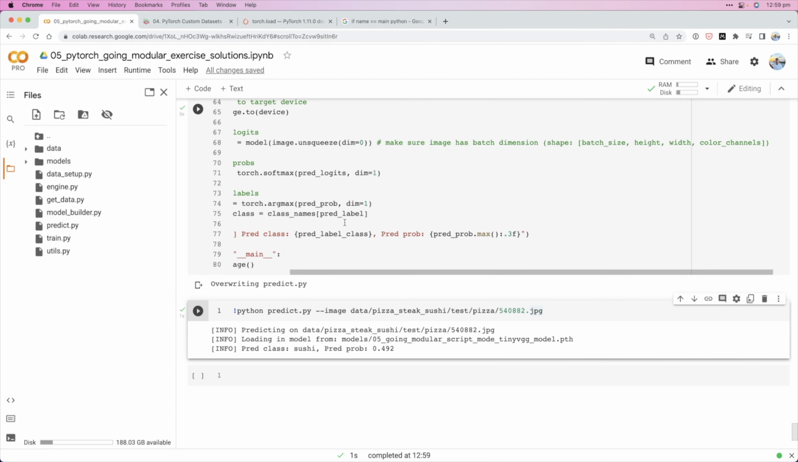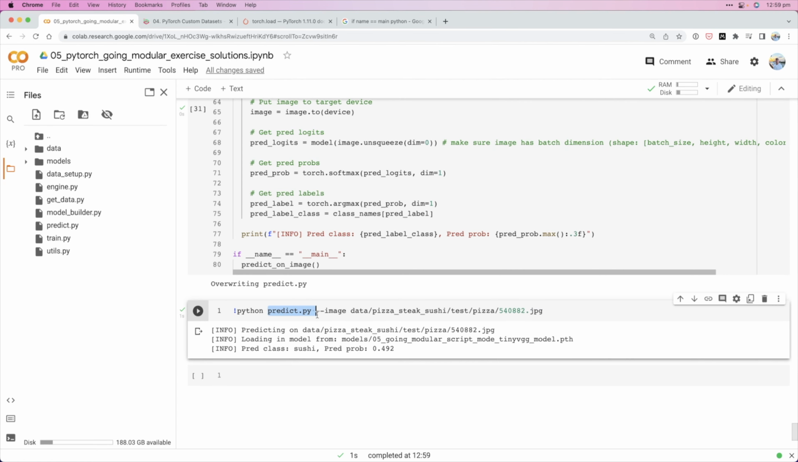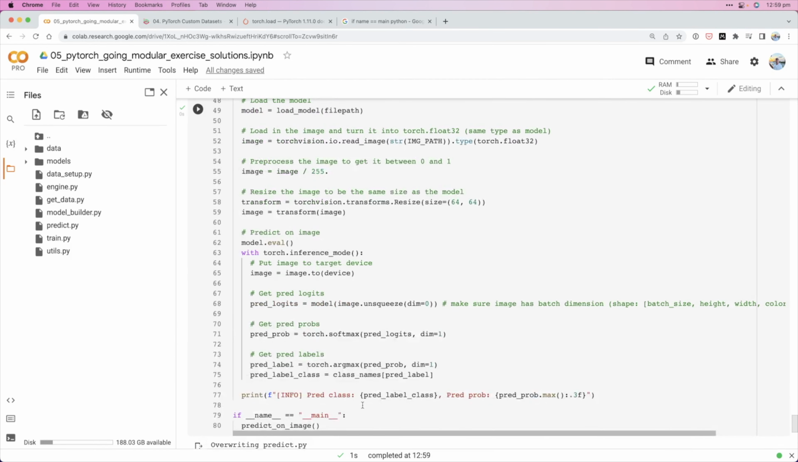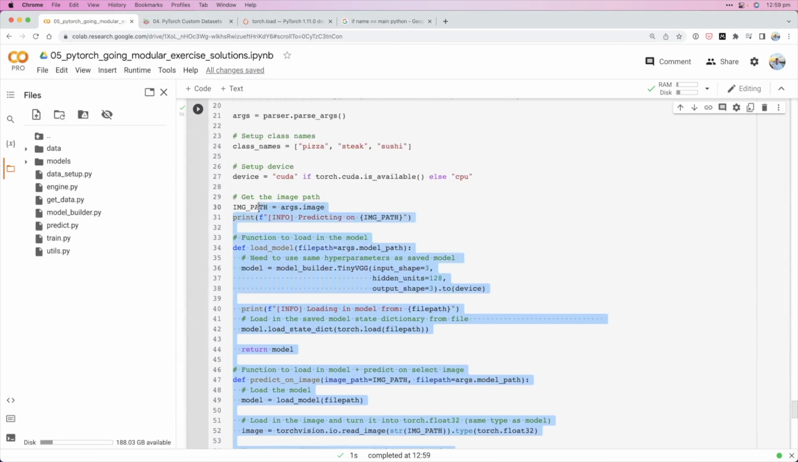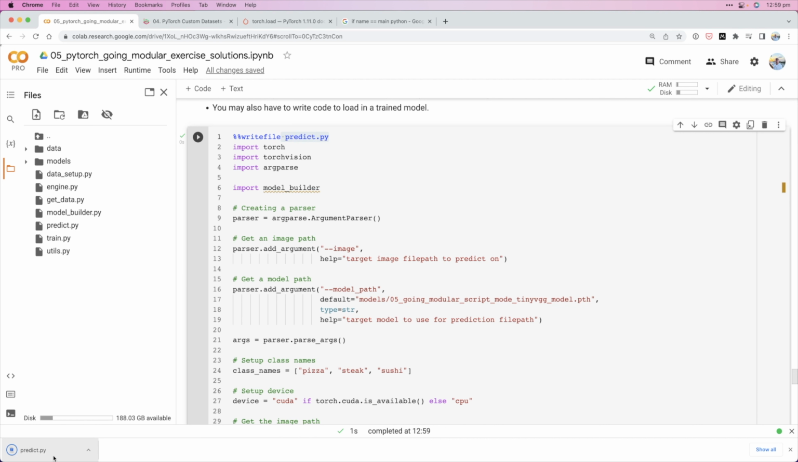We've covered a whole bunch of code here, but now we've got a way to just save all of our functionality of both training a model and now predicting with that model to Python scripts. We wrote all of this code just now, and we've saved it to a file. We could clean it up a little bit, but that's okay, to predict.py.